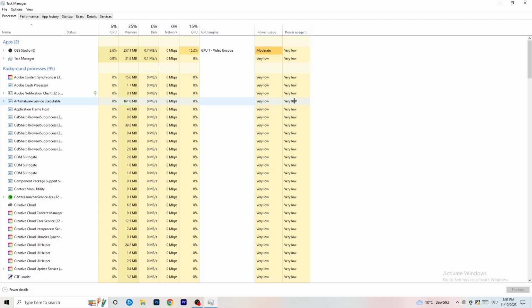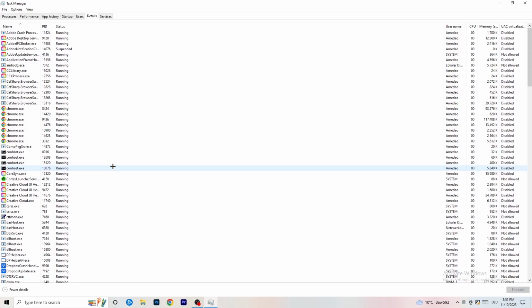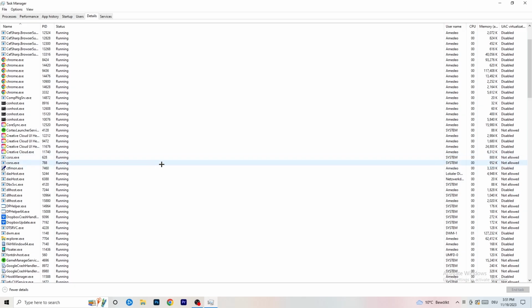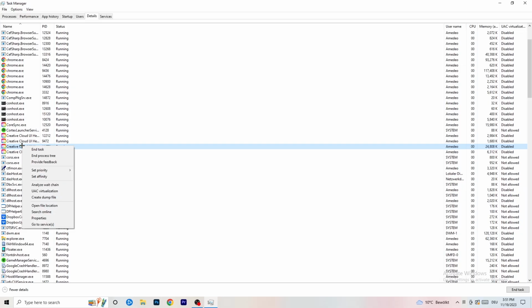Now the first thing I want you to do is navigate to the top left corner of your screen and click onto details. Once in the details, you're going to search for your game or your launcher, especially the launcher. I don't have it running right now, but it doesn't really matter. You're going to do the same thing I'm doing to Creative Cloud. You're going to right click it, and once you right click it, you're going to go to set priority and hover over it. Now you need to click on above normal or high, and you need to check for yourself which one is working better for you.